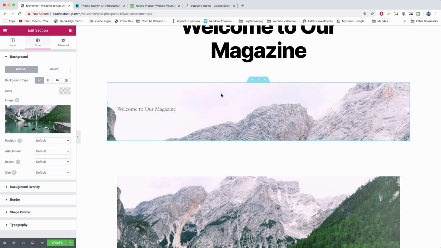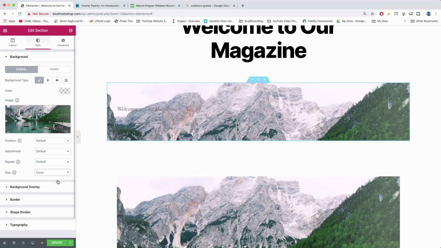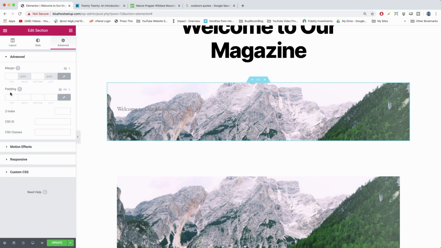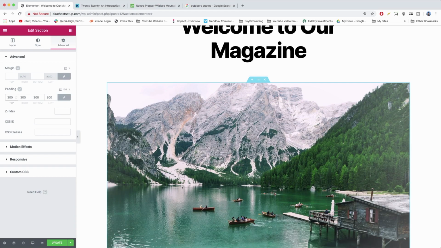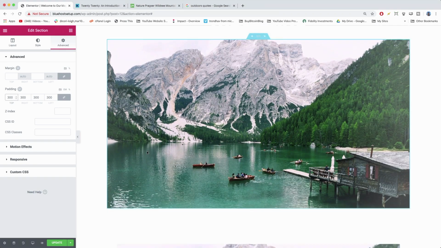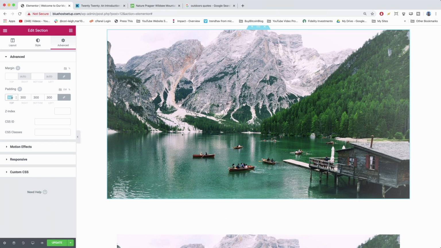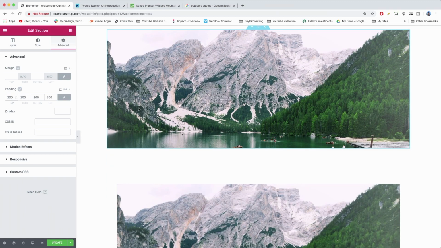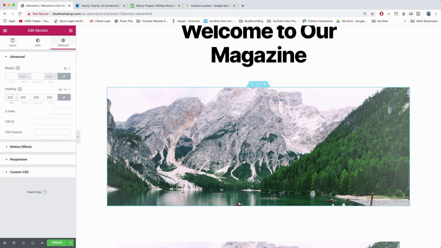Let's play with the background image settings a little bit so that it covers the space we want the image to cover. So under position, we can leave that default. Attachment, we're going to leave default. Repeat, default, and then size is what we're going to change to cover. That should move the image a little bit. Next, we can go to advanced and just throw a little bit of padding around the image itself, which should push the text inwards. Great. So whatever you want to do there, 300, 200, you can play around with this pixel value and that'll show more or less of the image.